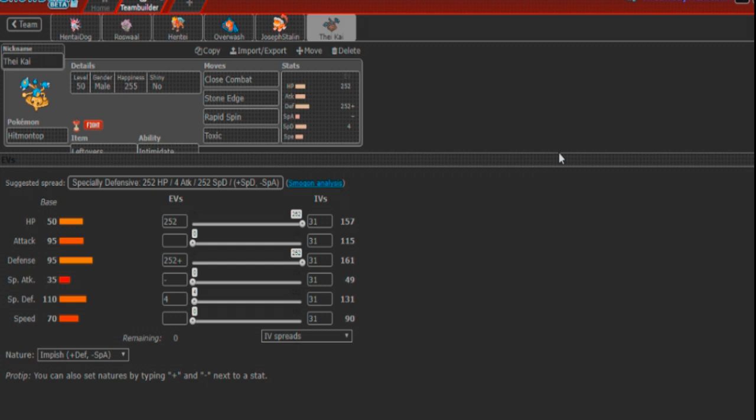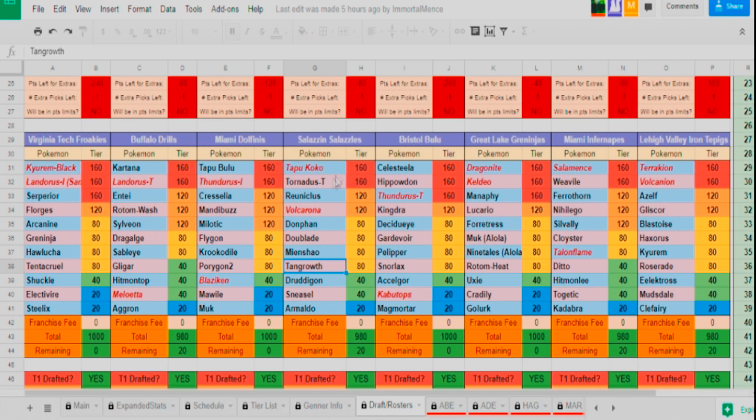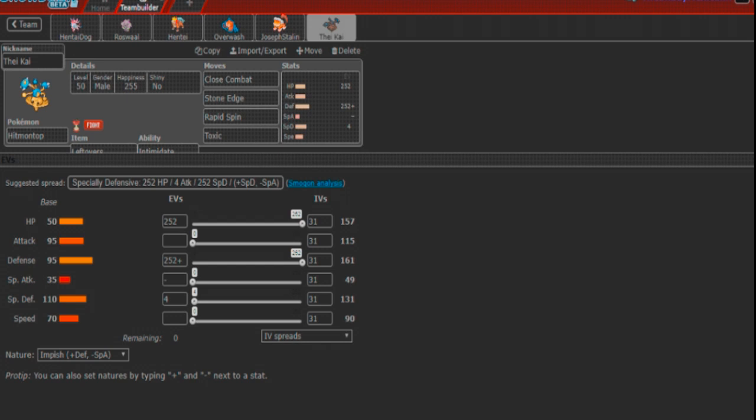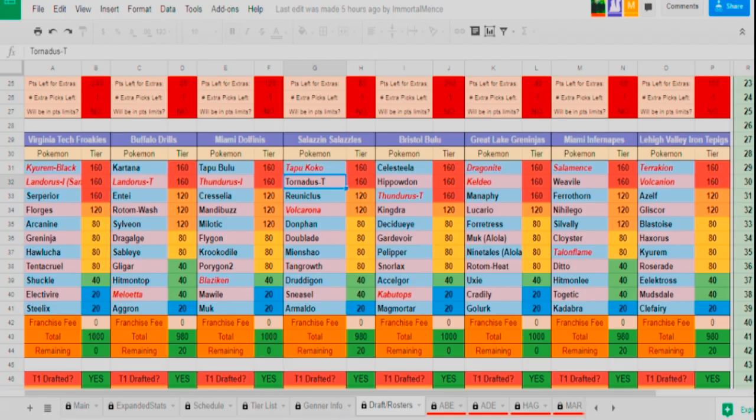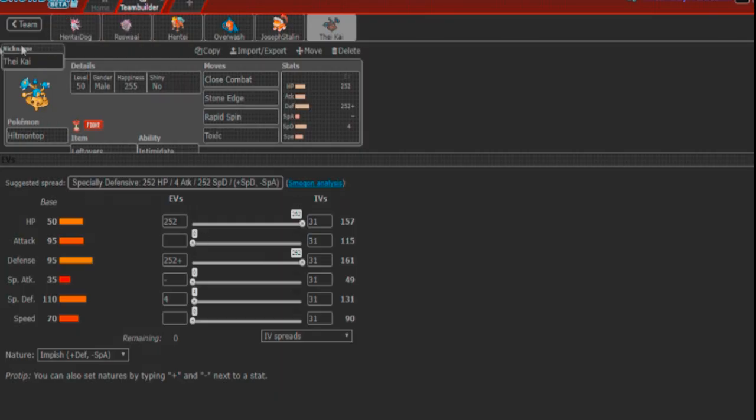Close Combat, Stone Edge, Rapid Spin, Toxic. Close Combat for STAB, and it just hits his team pretty hard. Stone Edge for things that may mind taking a couple Close Combats, such as the Tornadus. Rapid Spin to get rid of hazards, especially for the Entei, because it's our Volcarona counter, and the Toxic just to wear down his walls. This is our Sneasel counter, because I don't appreciate Knock Offs on any other mons. So that's honestly the main reason why Hitmontop's here, just for the Sneasel and to get rid of some hazards. This is the team we're bringing in.